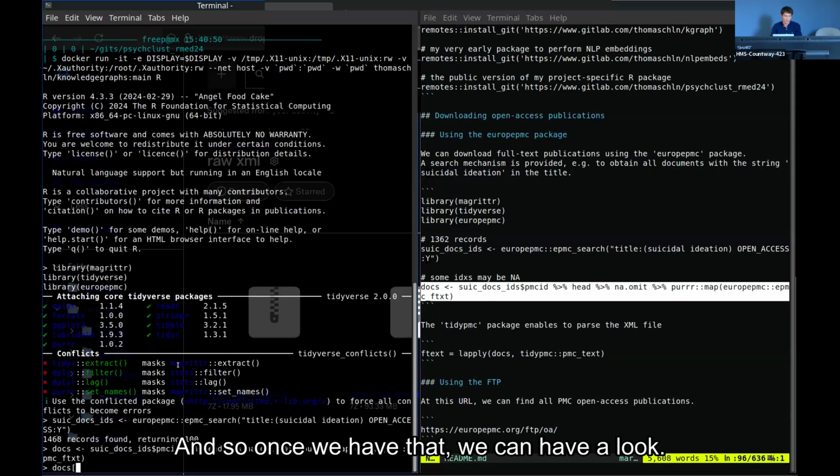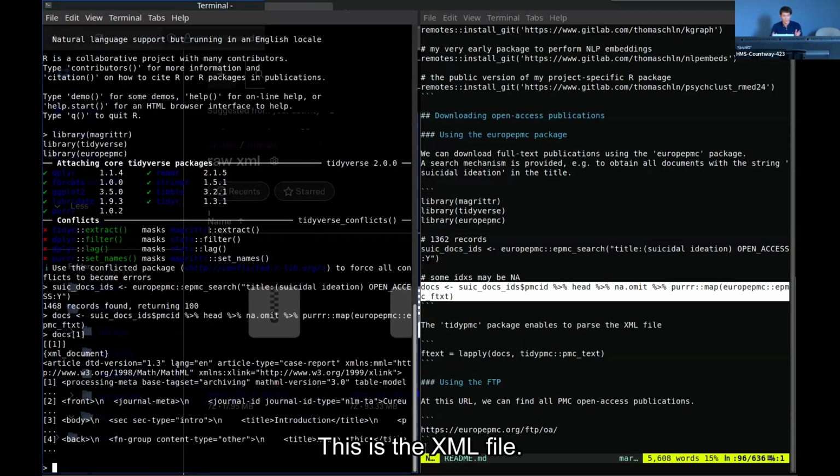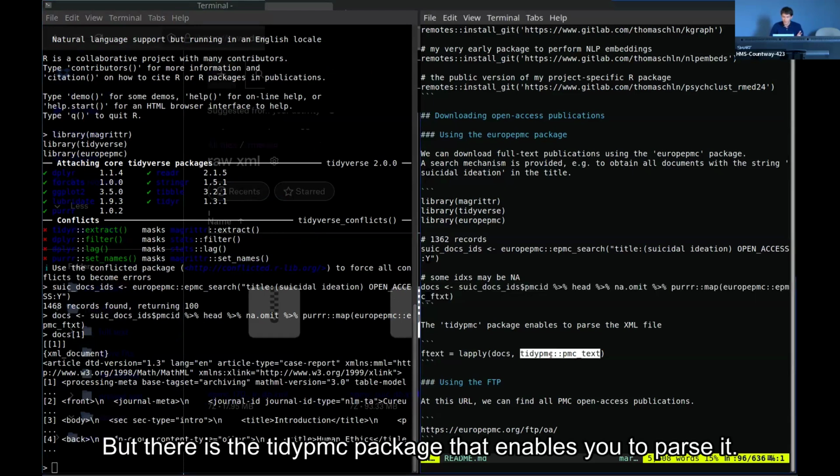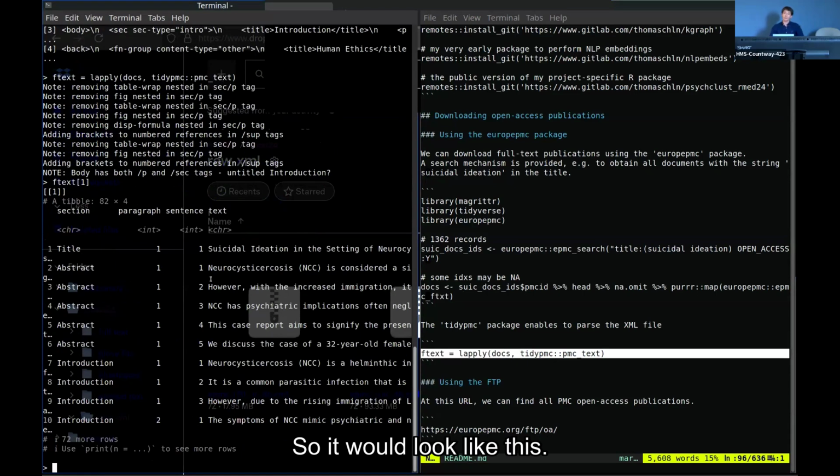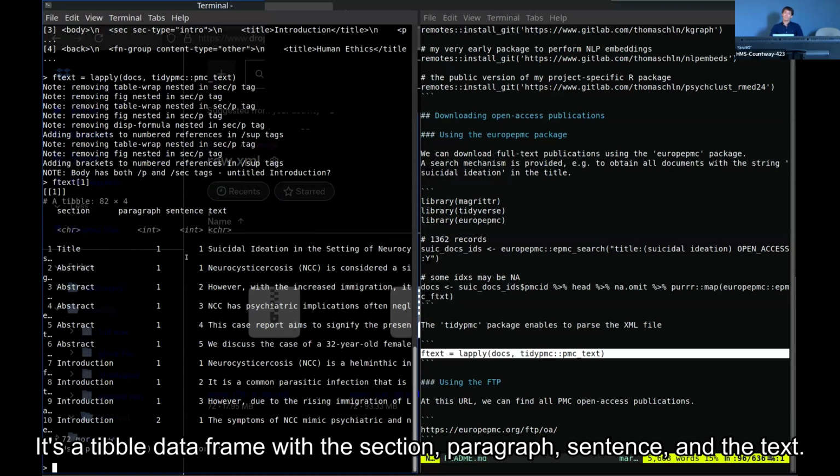Once we have that, we can have a look. This is the XML file, but there is the tidypmc package that enables you to parse it. It would look like this: a table data frame with the section, paragraph, sentence, and the text.